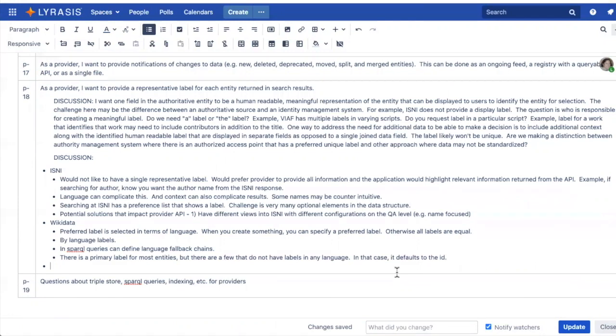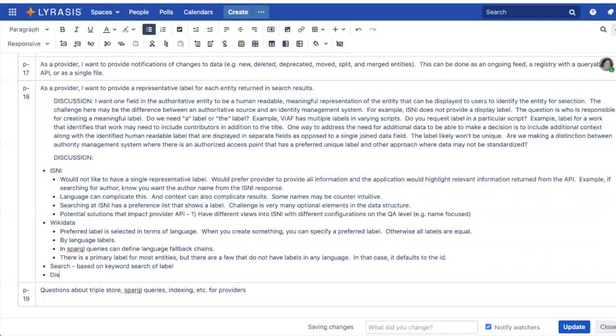In what you've been saying, I think there are two different pieces. One is search. I'm trying to find an entity based on some keyword. And for that, in Wikidata, we look at the label and the alias. And then there's display, which in Wikidata, we only use the label plus fallbacks if there is no label. And I think those have slightly different requirements because of that.